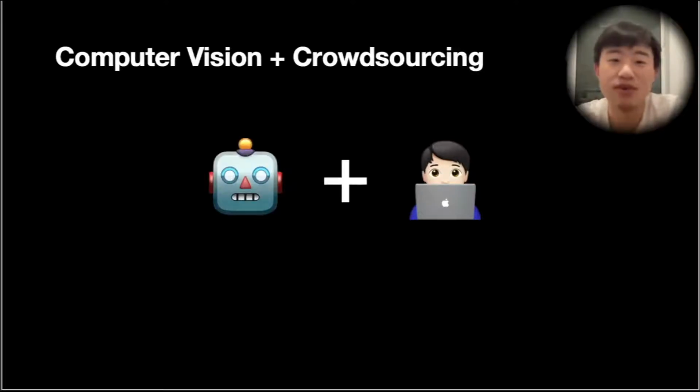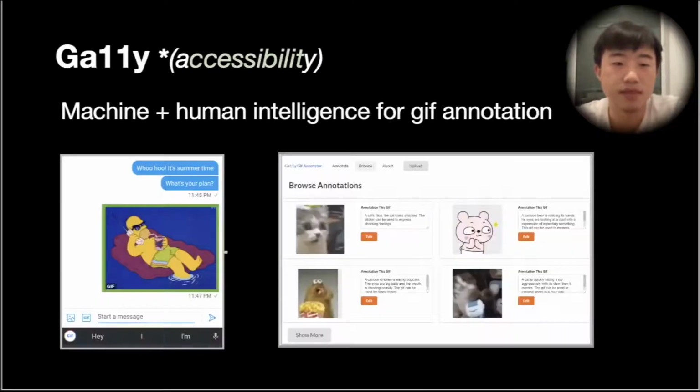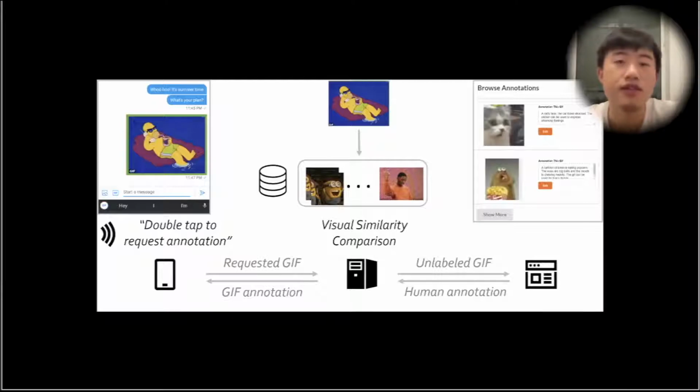Well, a more realistic solution is to combine the power of machine learning and crowdsourcing. We could use computer vision to provide fast but rough descriptions, and then let the crowd improve the description quality. And this is what Galley does. There's an 11 in the name Galley because accessibility is 11 letters plus ANY. And here's an overview of the system.